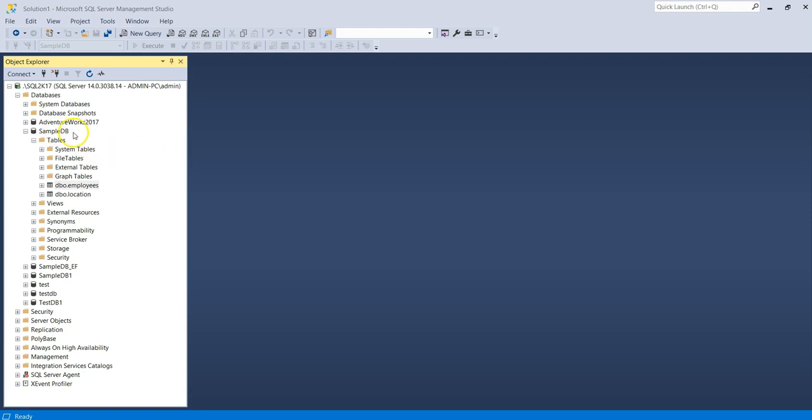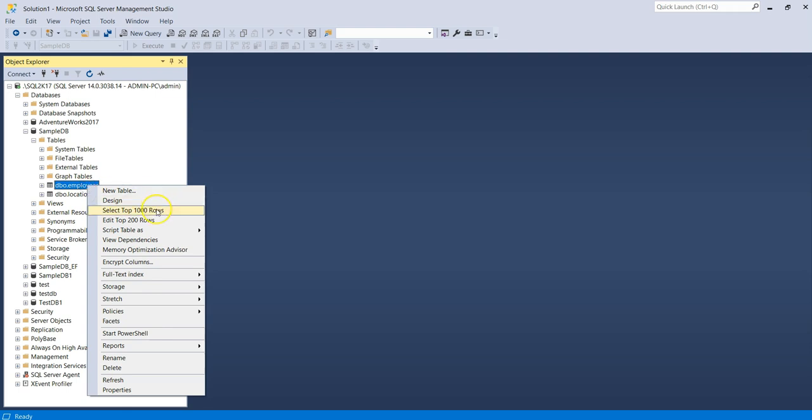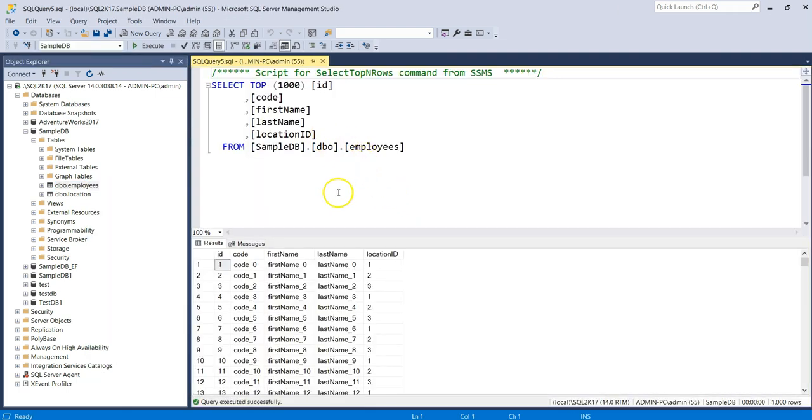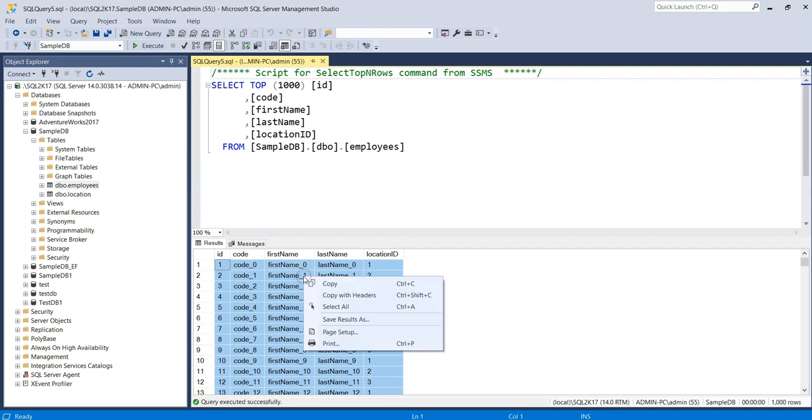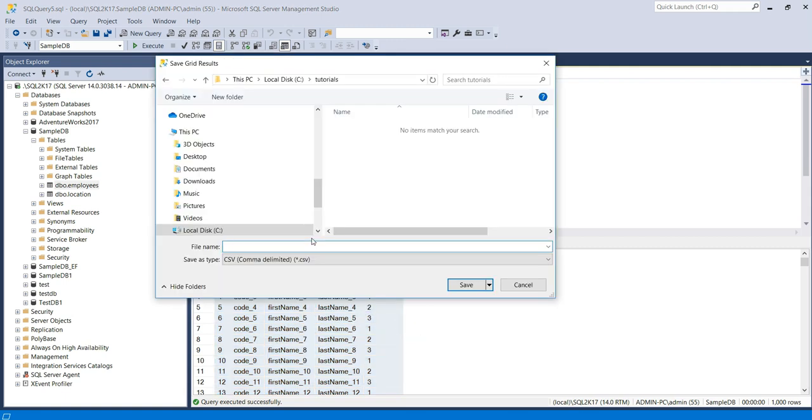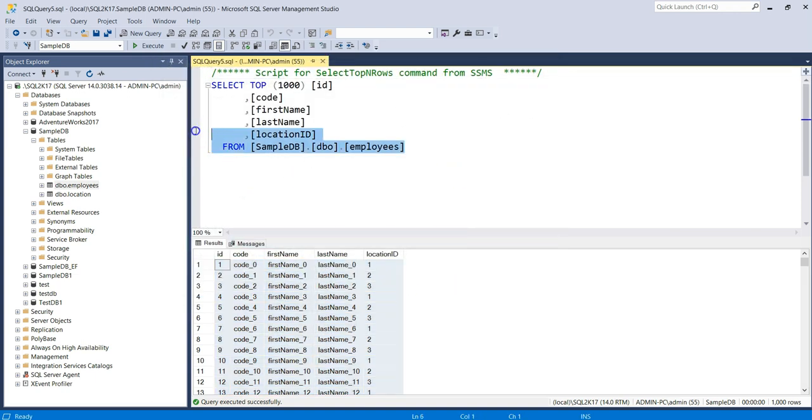For example, we have the database sample.db. Let's select the top 1000 records. So here our record set is 1000 records. Now, if we click here and select all records, then we can right-click and save results as CSV. Sample export 1. It will automatically get the extension .csv. And now let's copy this query in order to proceed to the second main method of exporting to CSV.